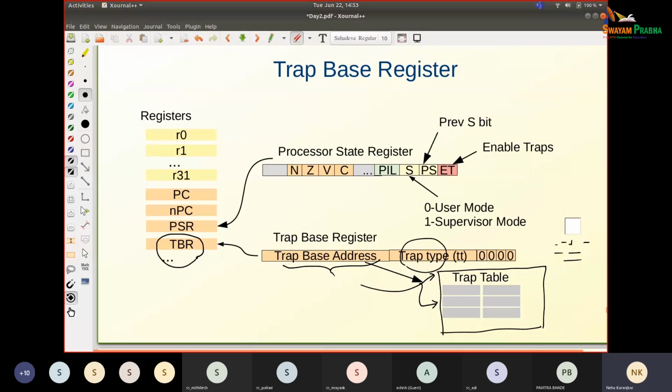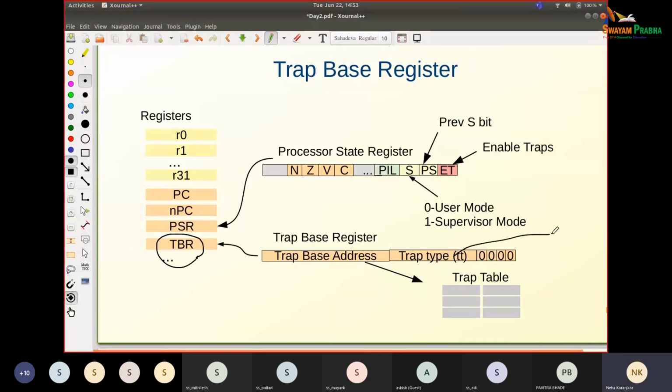Okay. So suppose a divide by 0 trap has occurred, and suppose the trap type of that is 0x8. What would be done is that the trap base address, which points to the base of the table, is used with the trap type as an index, and you go to the corresponding entry in the trap table. Okay. What does this contain? This contains basically 4 instructions. That's it. Just 4 instructions, any 4 instructions that you would want to execute when this trap occurs. Okay.